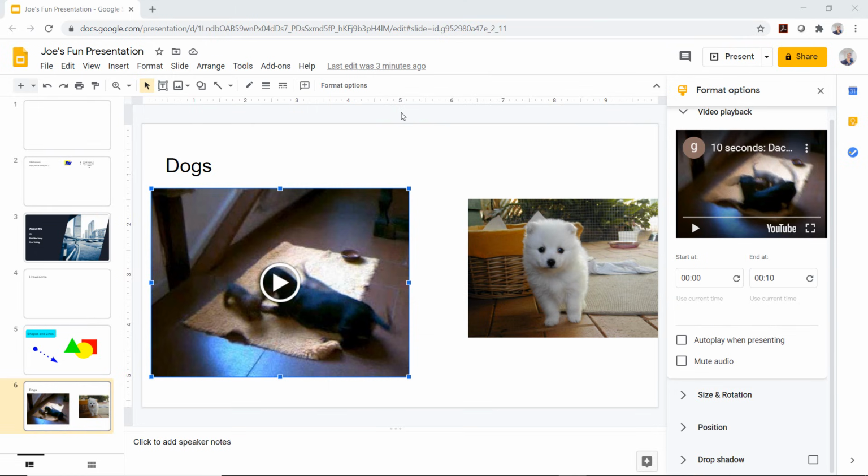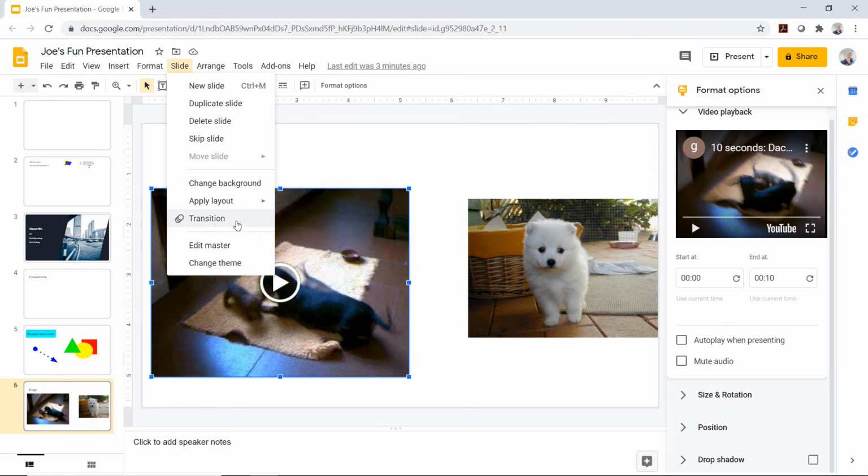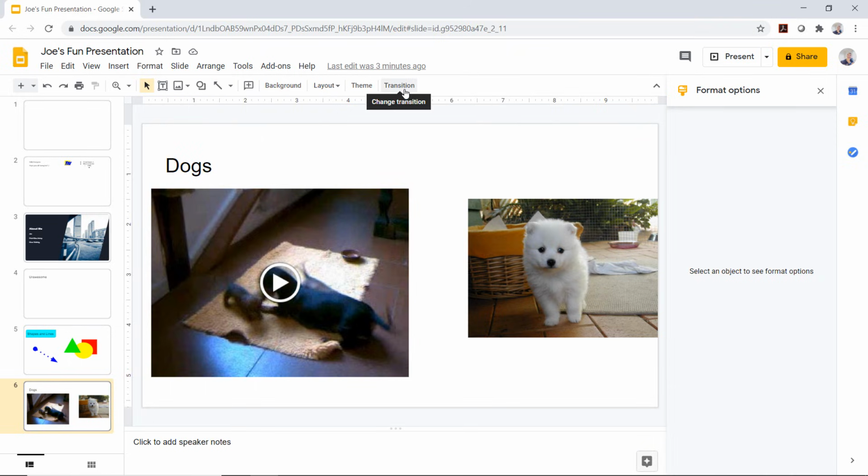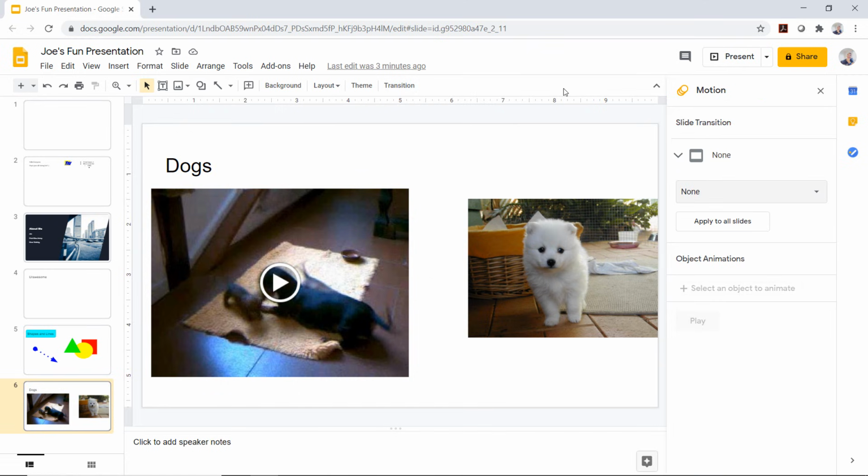Once we have the content on our slides, the next thing that we're going to want to do is add a couple of transitions to these slides. Now, a transition simply transitions from one slide to the other in a great way. To get to the transitions, you're going to go over to your slide and you will see transition right here. Another way we can access our transition layout is if we go over to our quick access toolbar and click on transition. Now, once you click on this, it's going to open up the motion grid right over here.